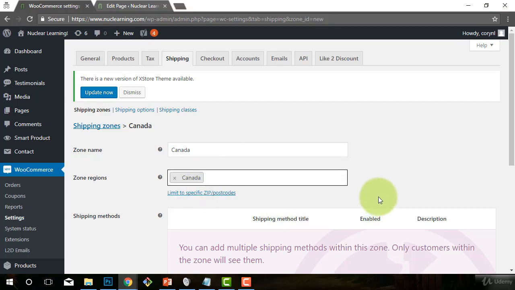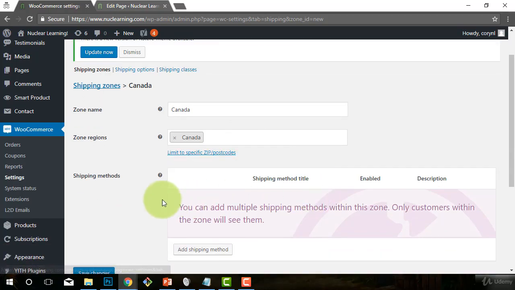Now maybe there's a company that you don't like to use. Let's say you don't want to use the normal USPS to ship to Hawaii, for instance. You want to use a different company. You can always set up a specific zone for that region and then have a shipping method for that. Okay, so that's what we've done, Canada.